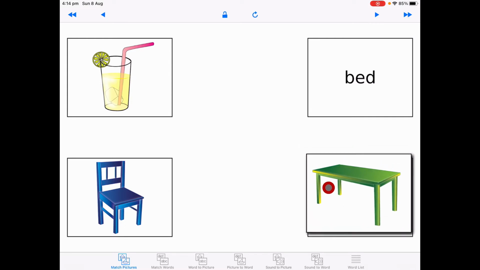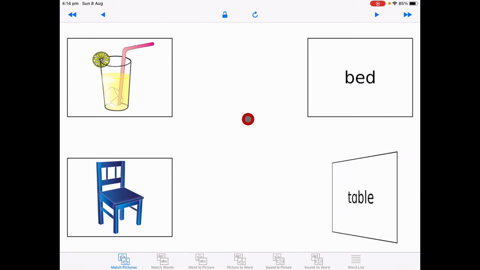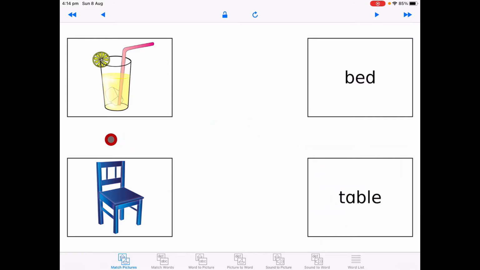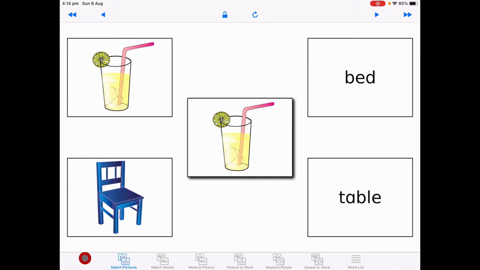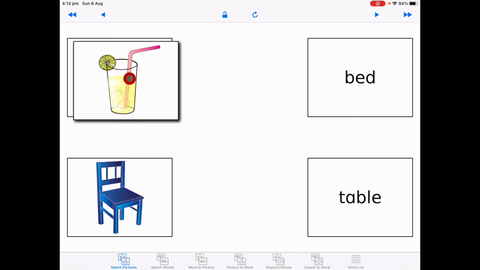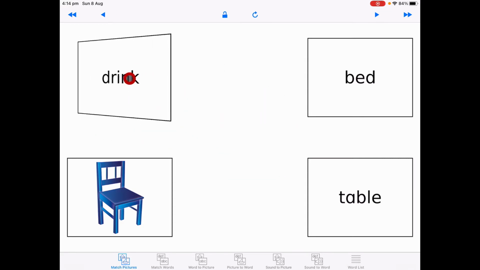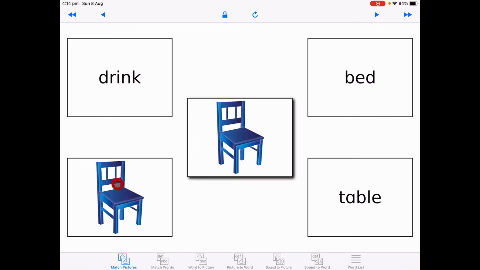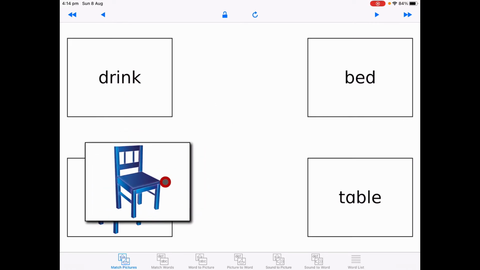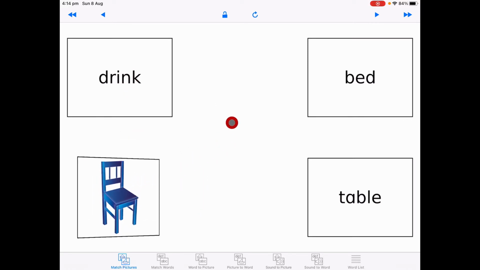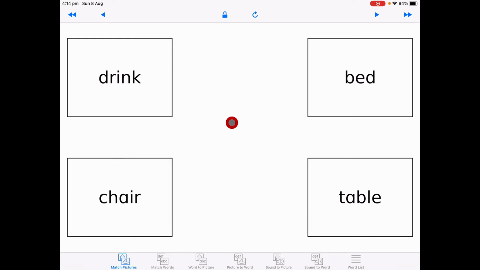You're just dragging it across. Table. Now you could just select it. You don't have to drag it. I could just select it. And if you choose the wrong one, nothing happens. And then choose the right one, and it will slide across as well. And then when you've completed all four, you should get a round of applause as a reward.